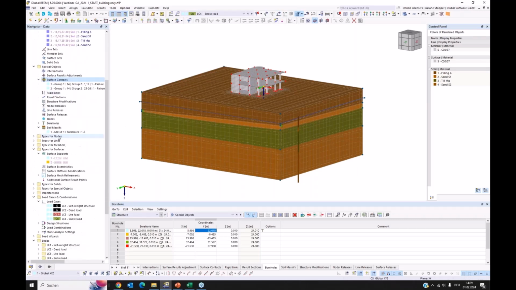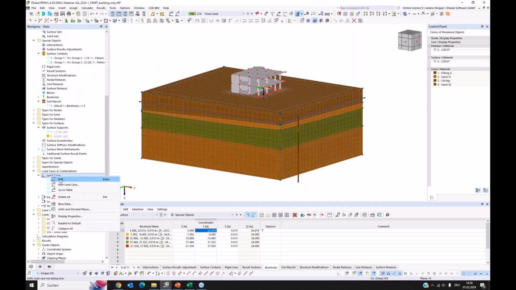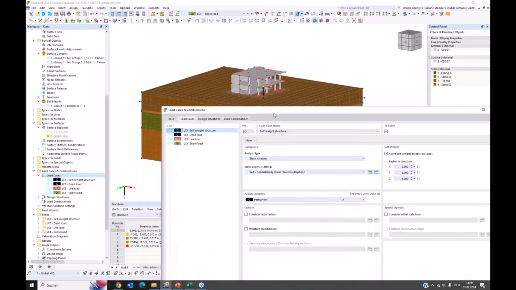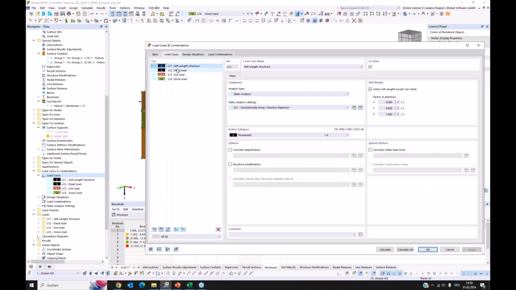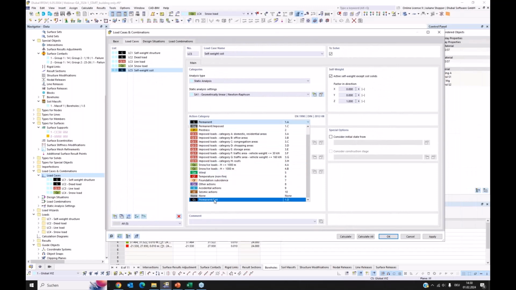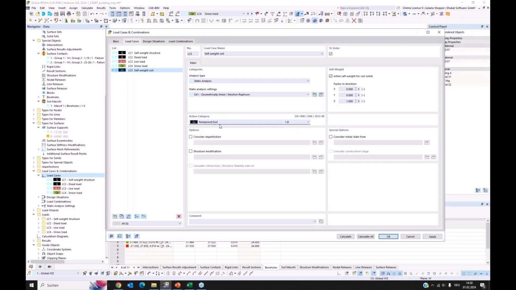Now we want to go to the dialog, because as we remember regarding our slides, we need one more load case. We need our initial state load case. Before we can calculate the building, we need to know the stress state of the solid, and therefore we need a load case, self-weight of soil. So I prepare my load case, self-weight of soil. And this load case has an own action category. We can find here at the bottom, it's called permanent soil.